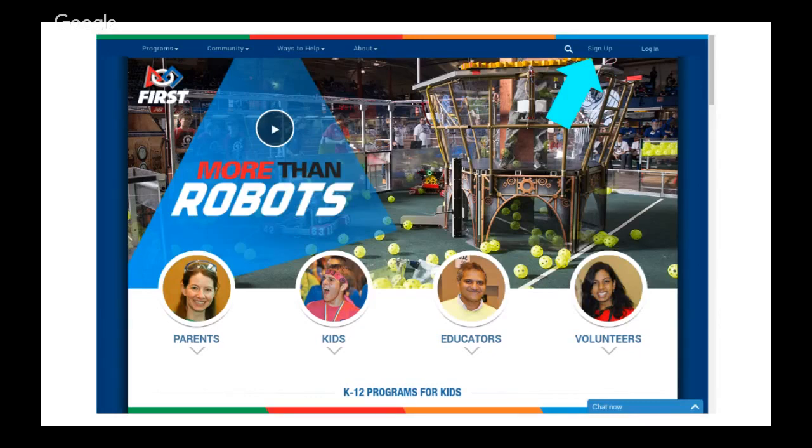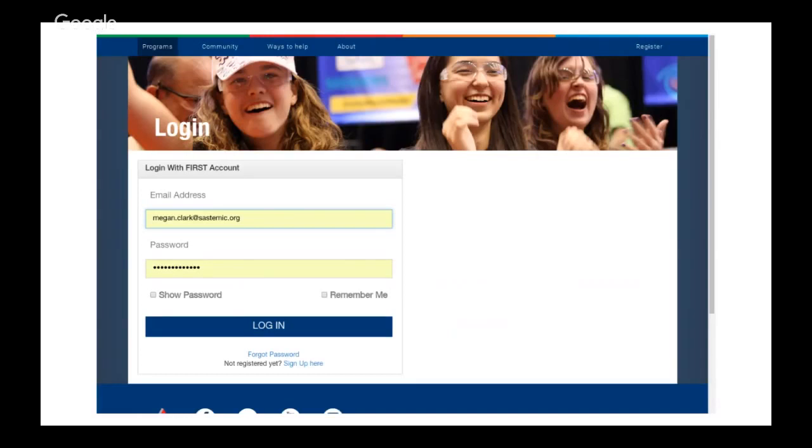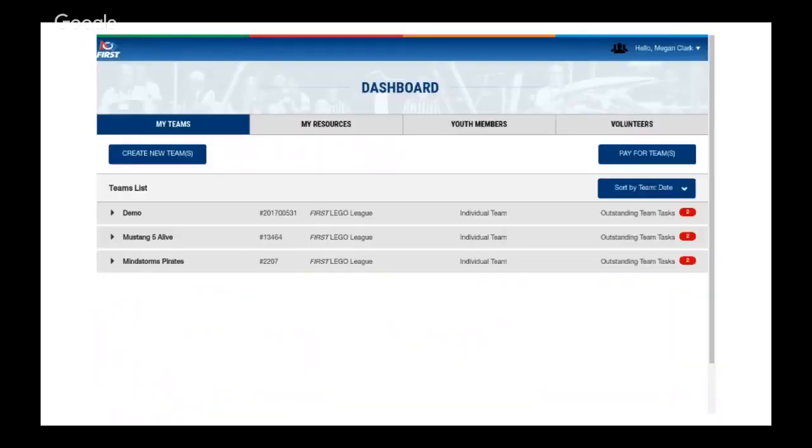Once you have created your profile, you can click on Login, at which point you will enter your email address and password and click Login. This will take you to your dashboard view, which is where you can see all of the FIRST teams with which you are associated. To create a new team, click the Create New Teams button in the top left.